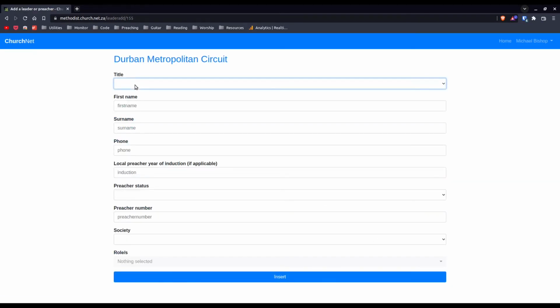choose the preacher title, first name, surname, phone number. If you have the year of induction, that can be added and it will appear on the back of the preaching plan. Preacher status is important. You can specify if a person is a local preacher on full plan, if they're on trial, on note, if they are retired or an emeritus local preacher, or if they're a guest preacher, maybe a minister from another church. Some circuits use preacher numbers, and you can add that as well if you like.